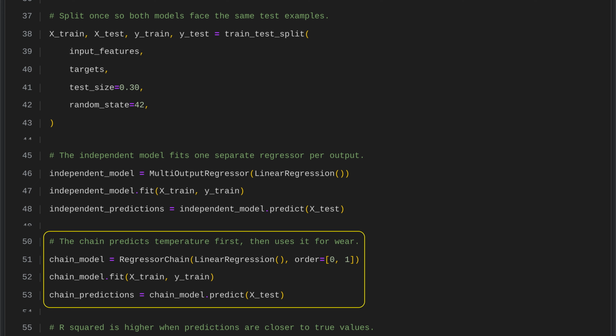A regressor chain model with linear regression predicts multiple targets in a set order. In this case, it predicts temperature first, then uses that predicted temperature as an added input to predict where. After training on the input features and target values, the model is used on test data to produce predictions for both temperature and where.